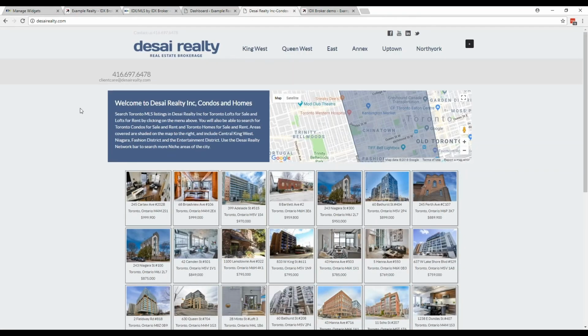An option that you can do is, we have a couple of clients that create websites for specific buildings, condos, areas. So you can create all these hyper local websites, not just pages, but websites, and be able to use the widgets in exactly the same way. So this is Desai Realty. This is the main URL. They also have King West, Queen West, East. What he's done is create websites for King West, Queen West, East, Annex, Uptown.